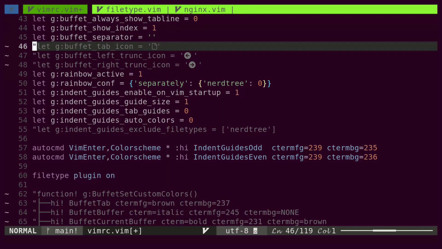Vim can use multiple pages as tab pages. The default icon for tab pages in vim-buffet is the sharp symbol. I'll change it to a more page-like icon. I'll discuss tab pages in more detail in a separate video.